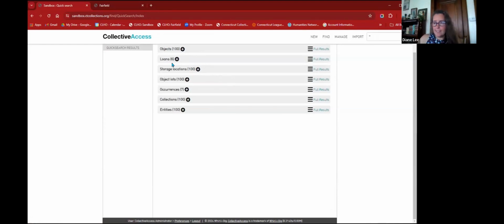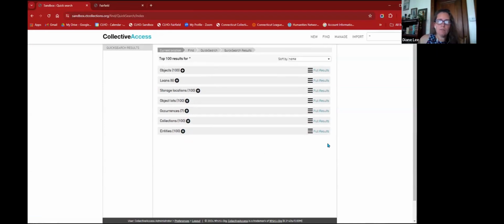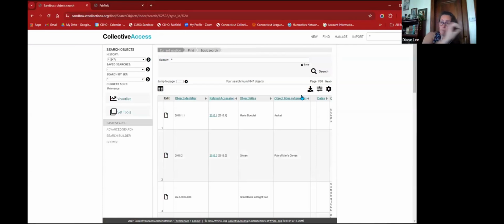So right now there's 6 loans in here. Storage location says 100, so more than 100. The same thing with object lots. There's 7 occurrences or exhibits. Collections, there's over 100 collections entries, and there's over 100 entities that are all related to this. So going into this full results, you end up in the same place that we did going under that objects thing, that spreadsheet view of different views of things.